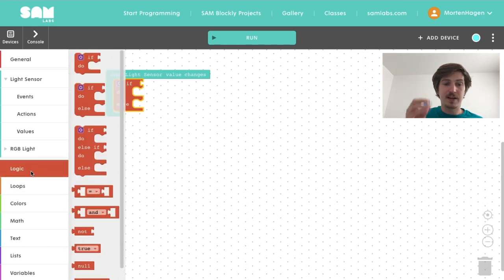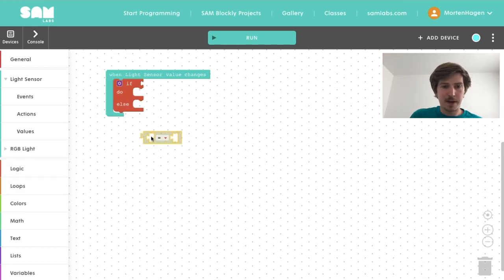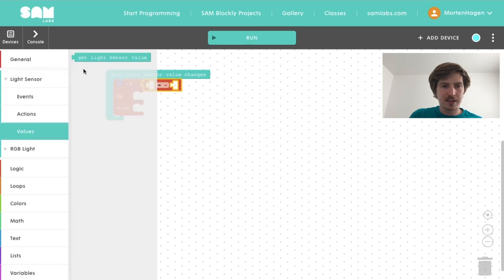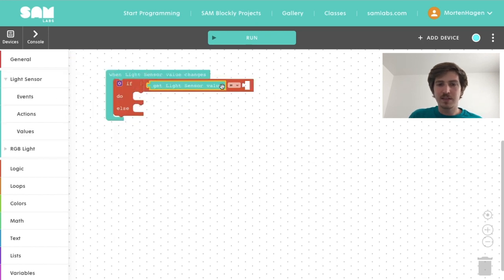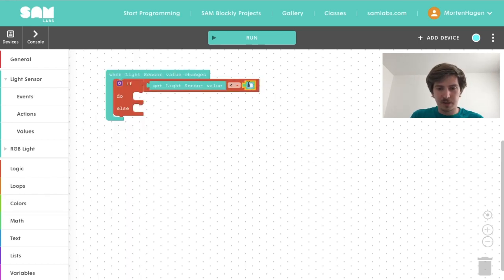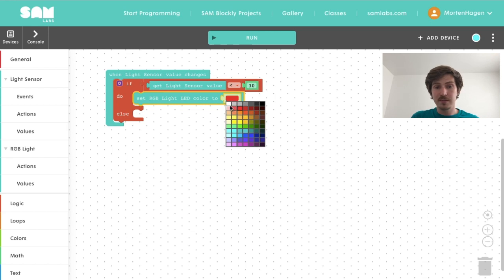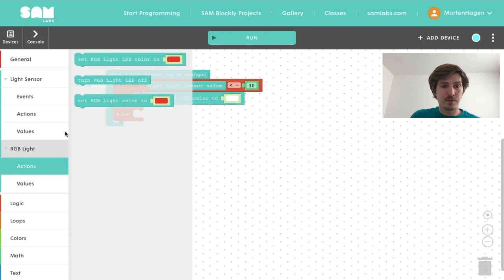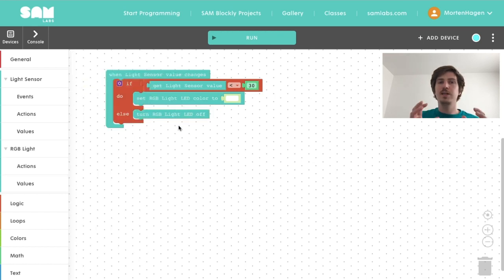To compare the light sensor value to a particular statement, I need to use this comparison block here, and I can then say if the light sensor value is less than a certain amount, and I can get that number from the math section, so less than 30, then I want the RGB LED to turn on, and I'm going to make it turn on white. And otherwise, if that's not true, I want that light to turn off. So it's a really simple if statement. If the light sensor value is less than 30, turn the light on, otherwise nothing else.